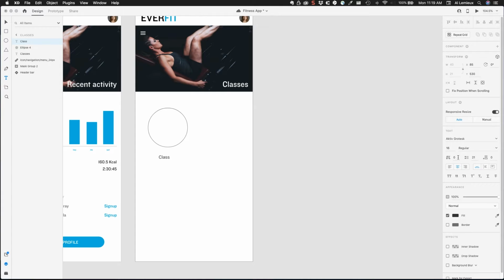And the word class is 16 pixels, and it's Active Grotesque, and it is center aligned. Then I just need to align that with the circle. So I'm just going to align that. And now I'm ready to start my repeat grid.